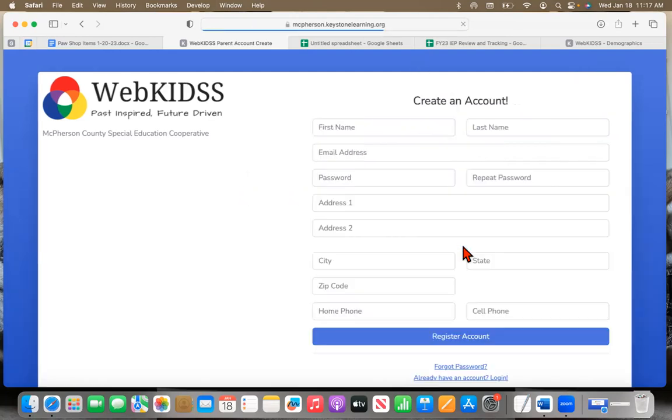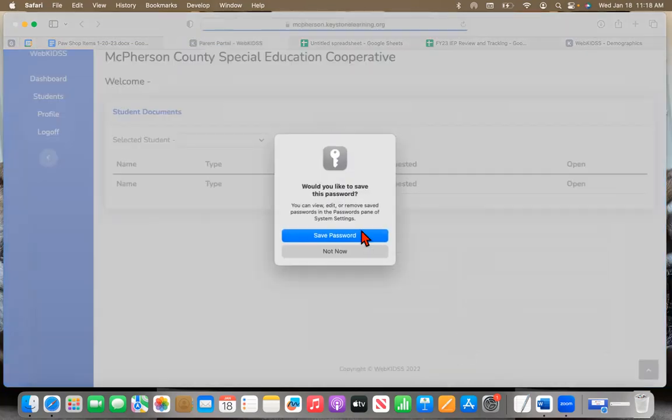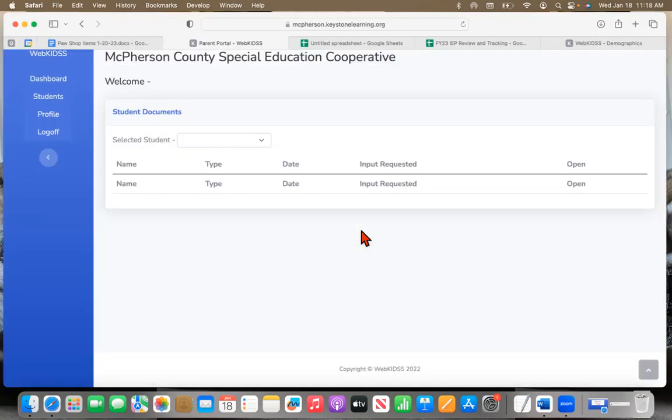I don't have a registration on this account, so I'm going to type in Amber Latta. I'm going to put my email address, put in a password, verify it. And that's all they have to do. They can enter the other information, but this is all that's required. So I'm going to click on register account, save my password so I don't forget. And then you can see that it takes them right into their dashboard.